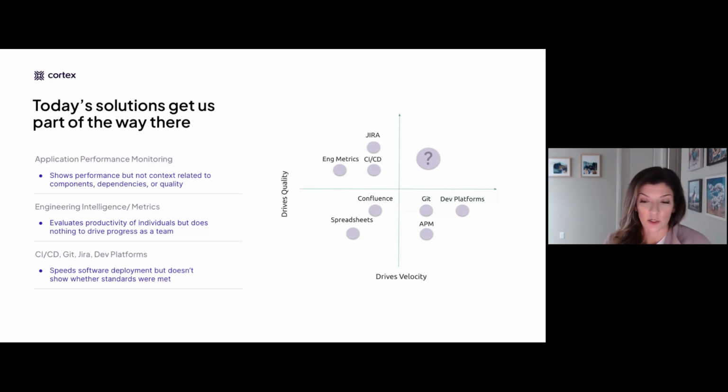Next, we have a new category, engineering intelligence or Eng-metric solutions, which are gaining a lot of popularity around the conversation in developer productivity. And those are great solutions too, but they're not actually doing much to drive forward progress of these initiatives once you've identified a gap in how your team might be performing. What are you doing to actually improve the quality of the work that they have or their efficiency? And then we have solutions like CI/CD solutions, Git, Jira, dev platforms, sometimes even spreadsheets, which can help speed software development, but again, are not doing a lot to ensure standards are being met.